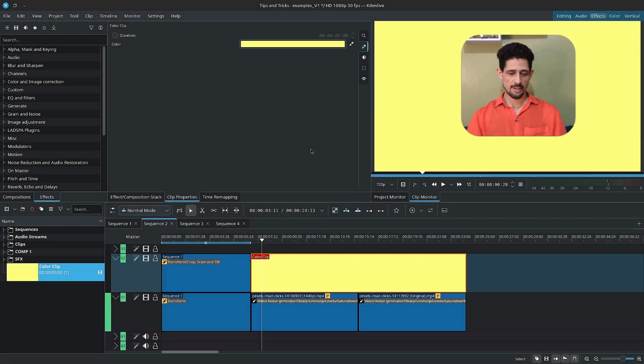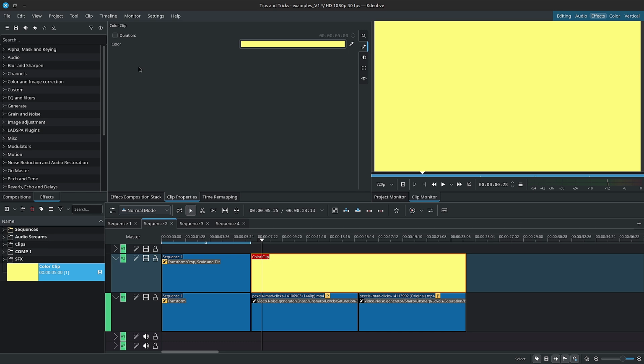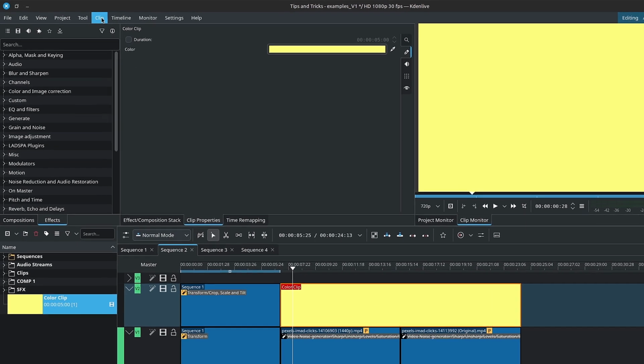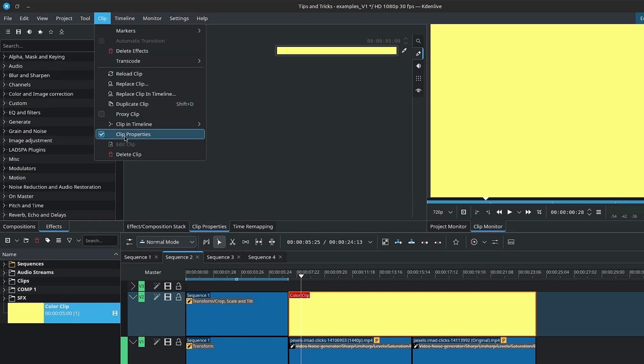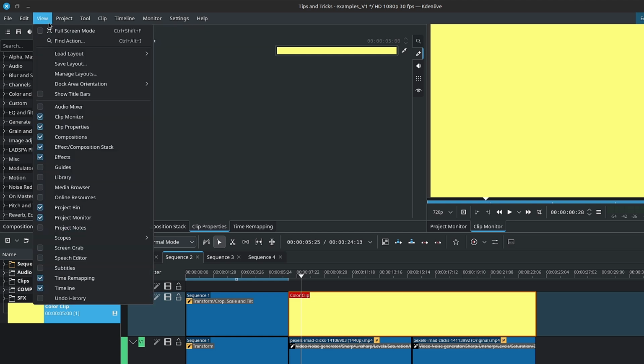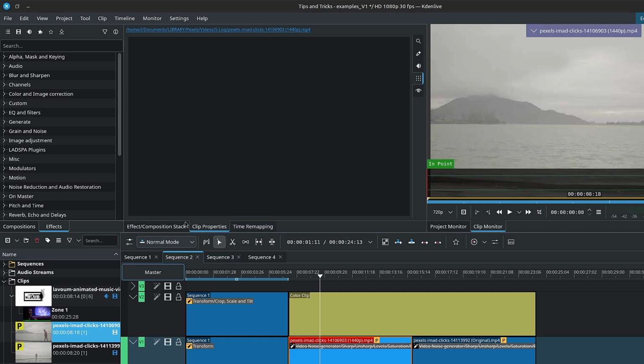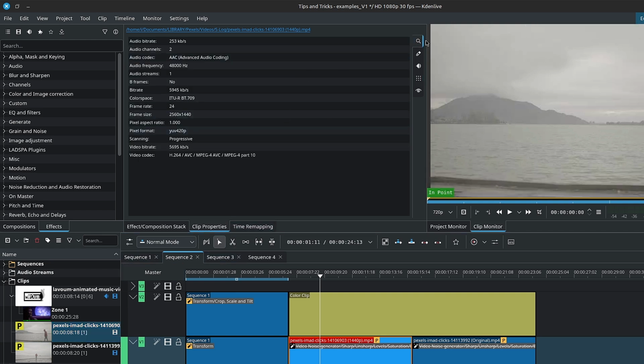Now, the clip properties here give you access to quite a few things. Another way to access the clip properties is to go in the menu bar. You can either go to clip and you have clip properties down here, or go inside of view and check on clip properties. So if I grab a clip over here, we have the file information, so the general information. We can see the audio bitrate, the frequency, the frame size or resolution, the frame rate, color profile, the video codec, etc. So we see all of that information.